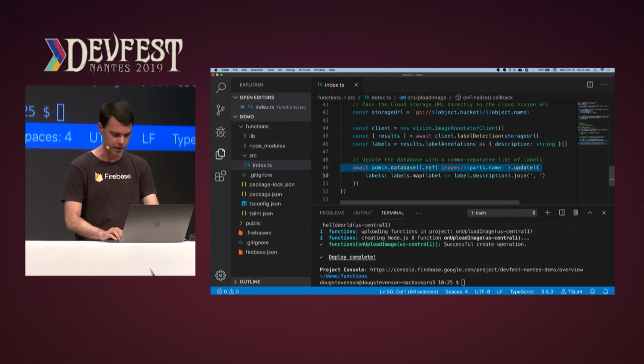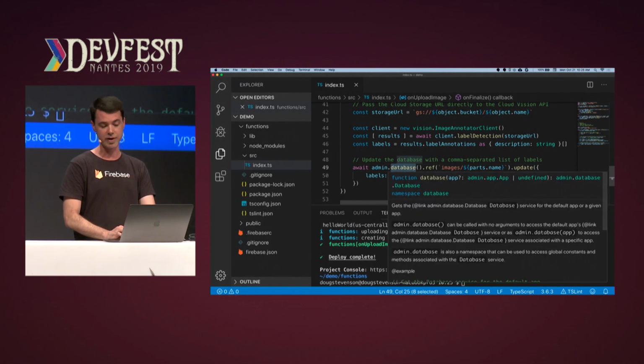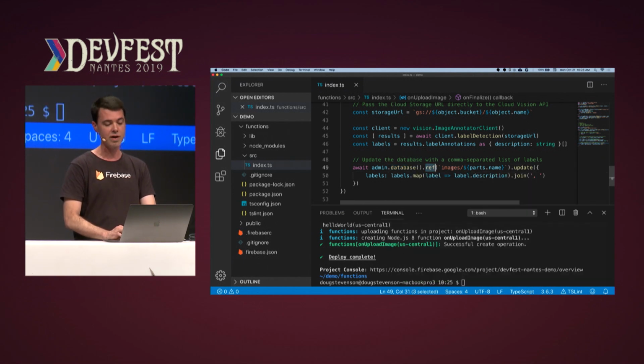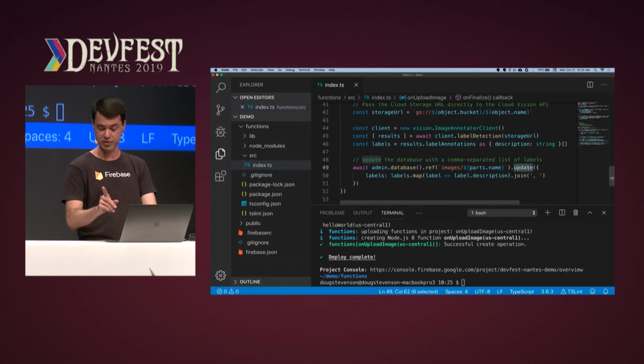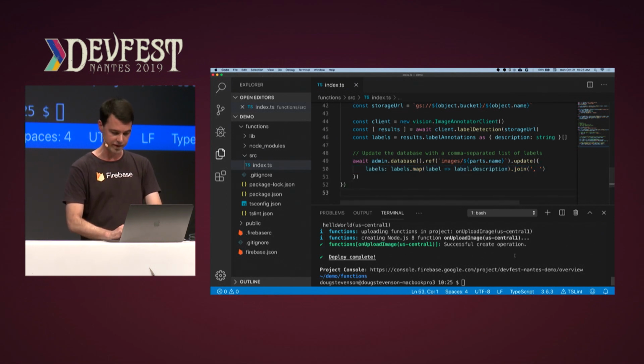Then it will reach into the real-time database. It's going to create a reference to a node called images and the name of the file. I'll show you what that looks like later. Then we'll update the node, which is assumed to already exist, and we'll just stick all of the labels into that node. So this thing is deployed.